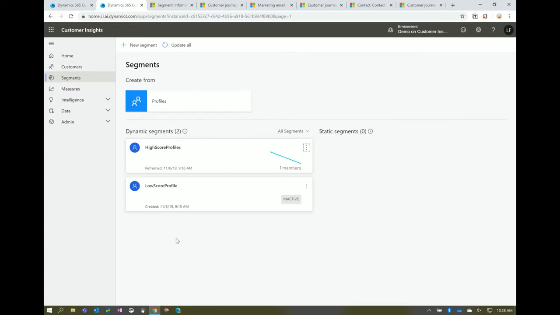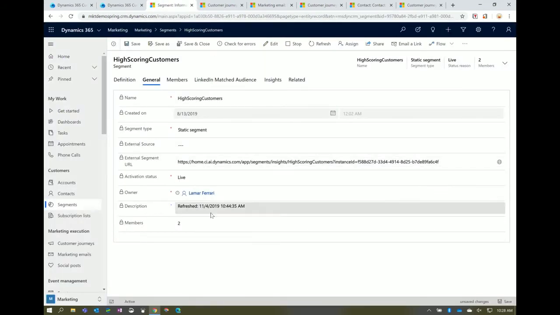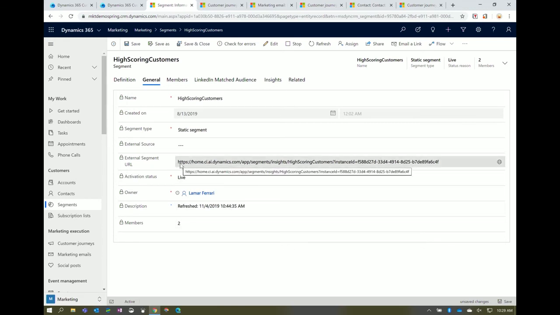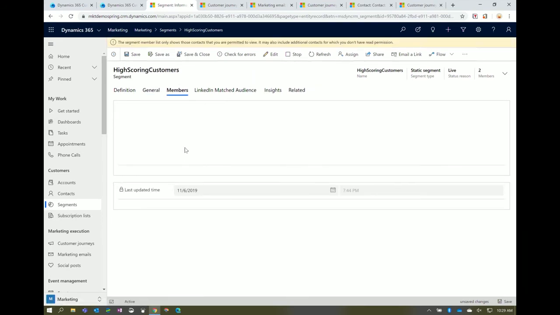Now let's flip over to the marketer's experience. On the marketing app, you see the same segment coming through. All of the segments that were created in customer insights are now available for marketers to leverage for whatever engagement model they want. You can see there is a linkage which says it is coming from customer insights, and you can see the members of this segment.